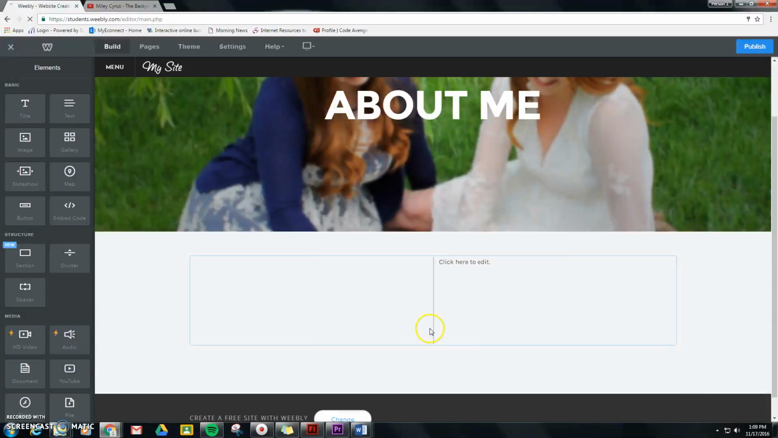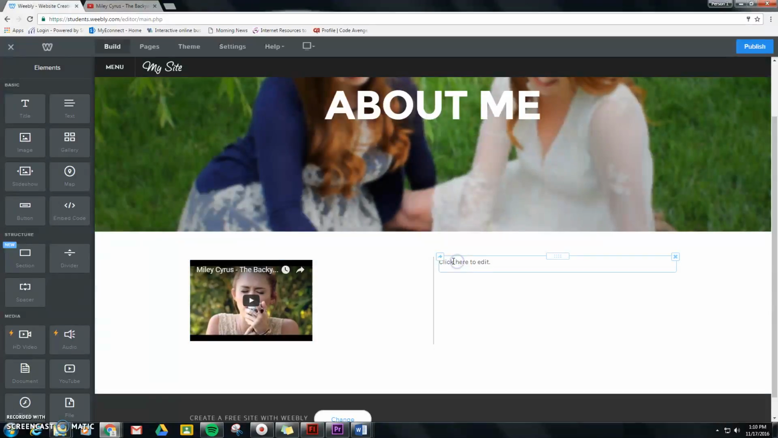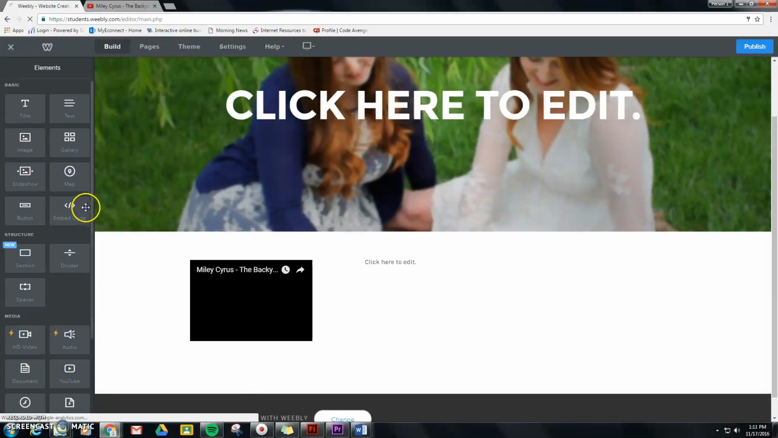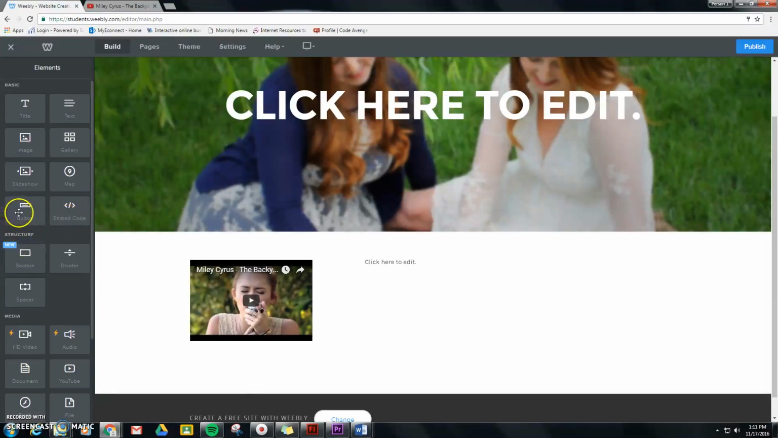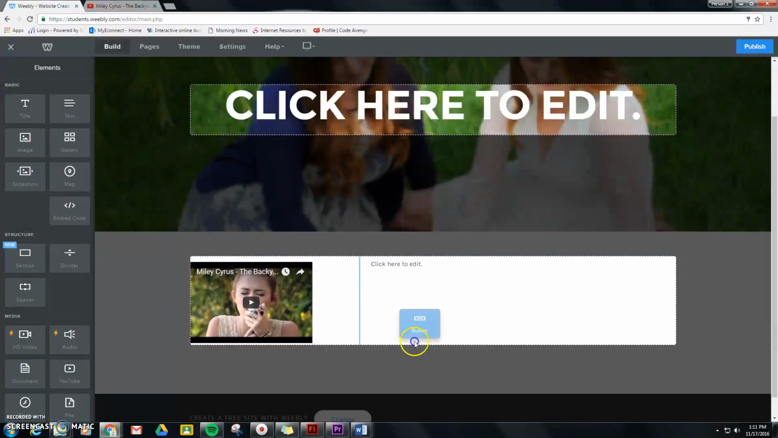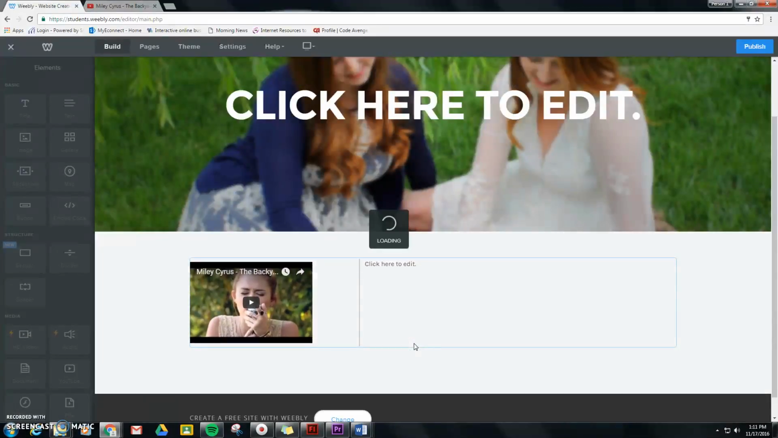And again, wherever you see that blue line, it will show text, and I can type here and say, watch this video, some cool things like that. And as you can see, I can drag my text closer. And I can also add buttons down here, and I'll show you how to add this button. If you see there's a button element right here, you just grab it and I can put it anywhere I want. Let's put it below the video.